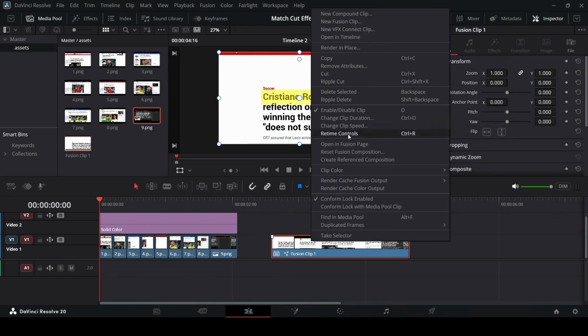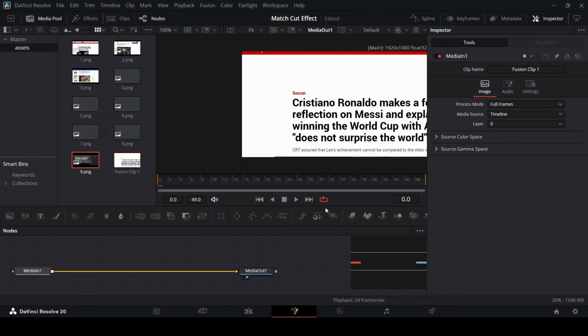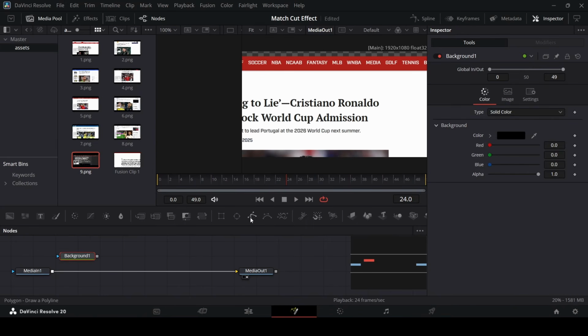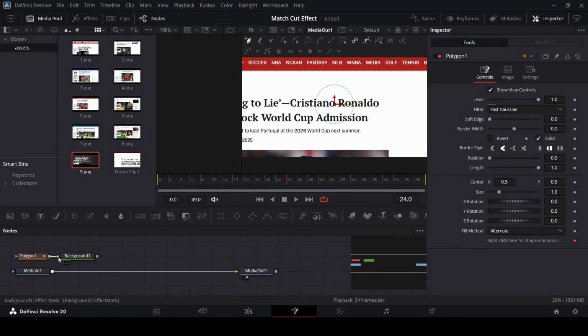Now right click and click on Open in Fusion Page. Over here, if you play this, this will be just a clip that we had. Now what we can do is add in this background and this polygon mask. The reason I'm using the polygon mask is because we can have this length to add some customization.